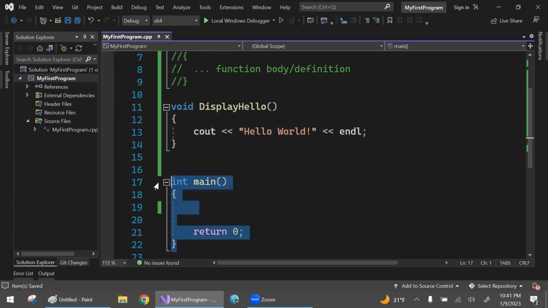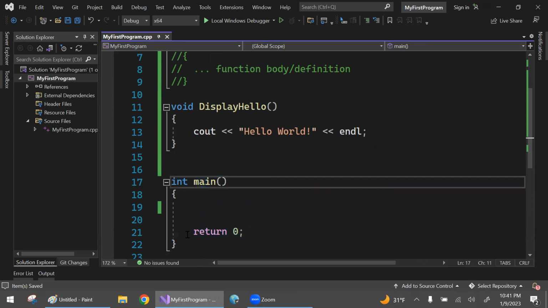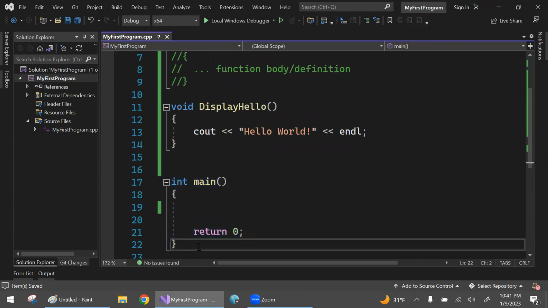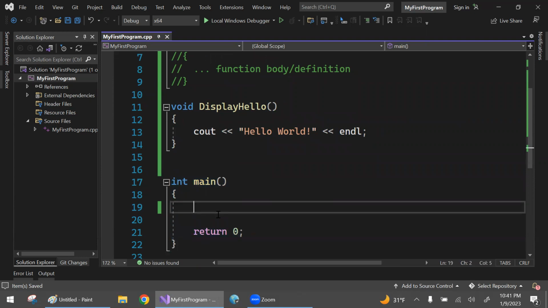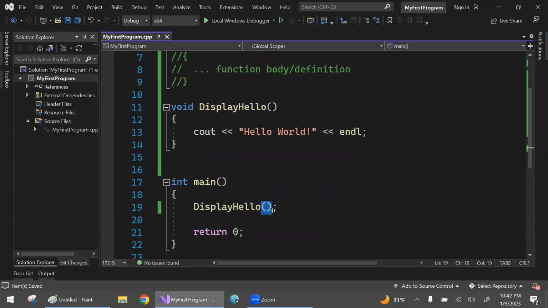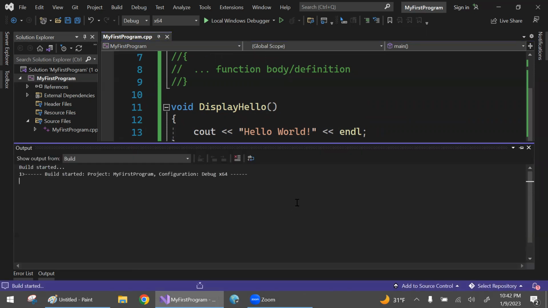Now main, as you all know, is the entry point of my program. So when I execute my program, this function will get executed first. Inside this function, I'm just going to call my function. The way I call my function is as such. I give the function name and open parentheses. In case this function requires input, I pass the input in here. In this case, this function doesn't require an input, so the parameters list is empty. So I'm going to execute with F10.